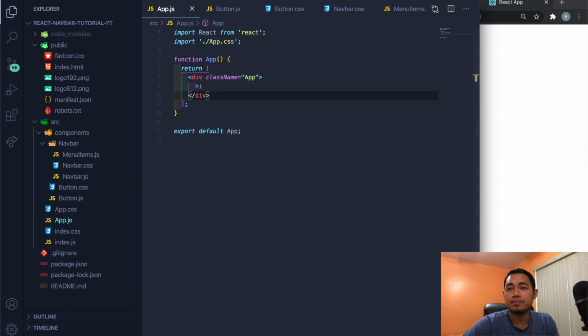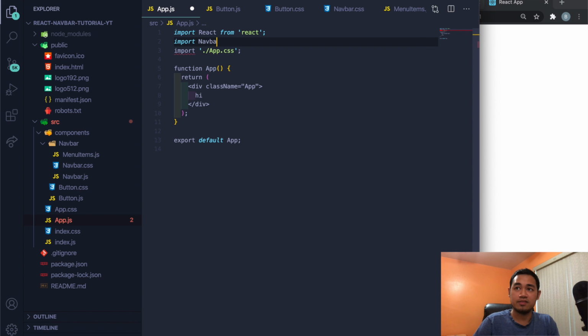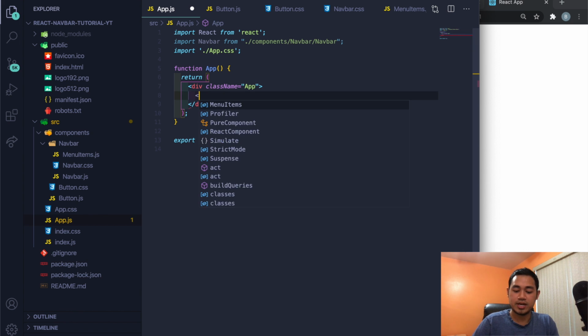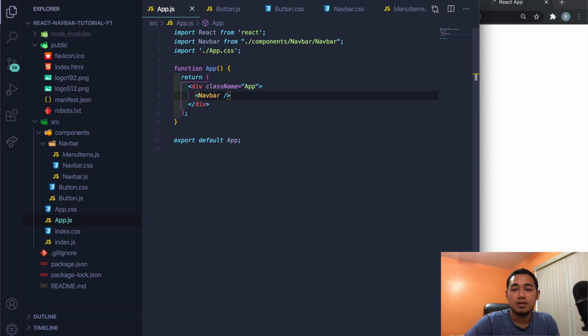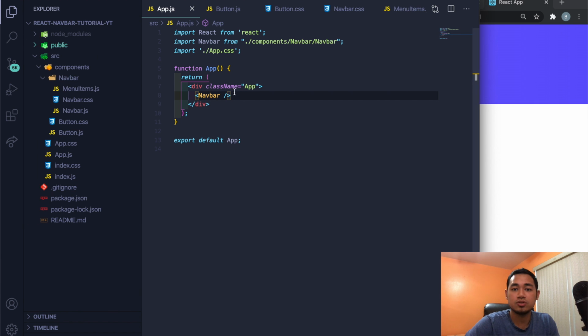So let's go to App. We have to import this so you can see what's going on. So import Navbar from dot slash. We're in the components folder, and then we go into the navbar folder and import the Navbar. Before I save this, I'm going to add the Navbar inside like this, with the closing slash. Now I have it saved, and now you can finally see what we were working on. That's much better, so you can visually see what's going on.